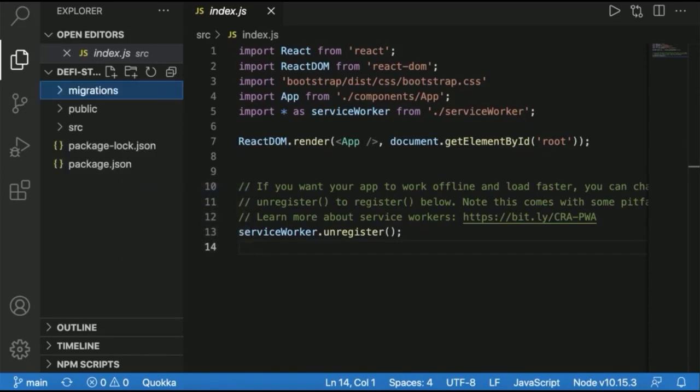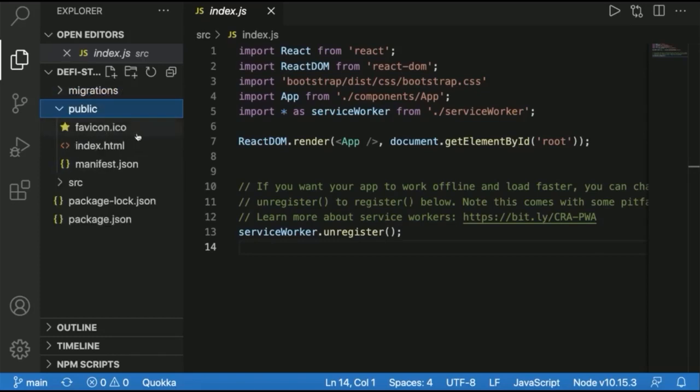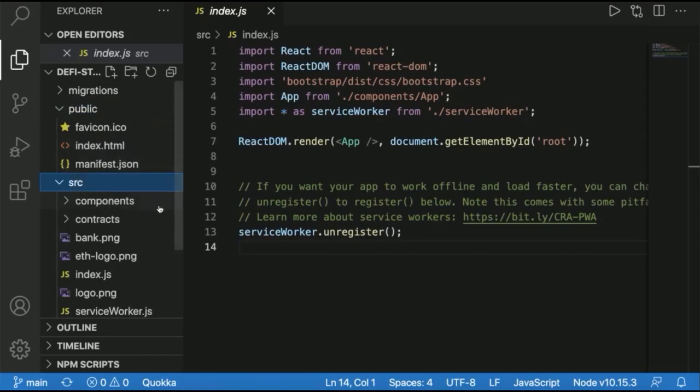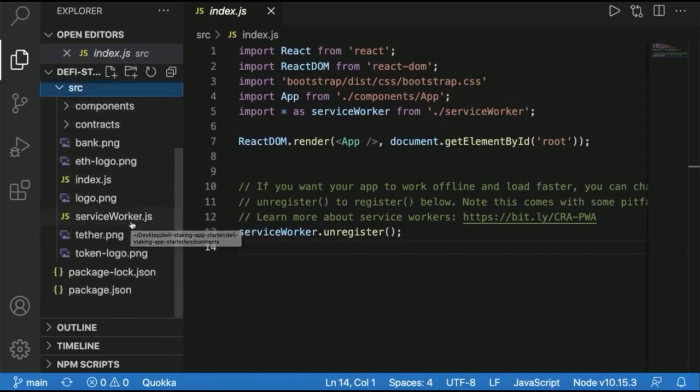Now what you should see is migrations, public, source, a package.json, and a package-lock.json. You can open up the migrations folder, and there'll be nothing inside. Public will have an icon, index, and manifest.json, and source will have our components folder, our contracts folder, our images, an index file, and a service worker.